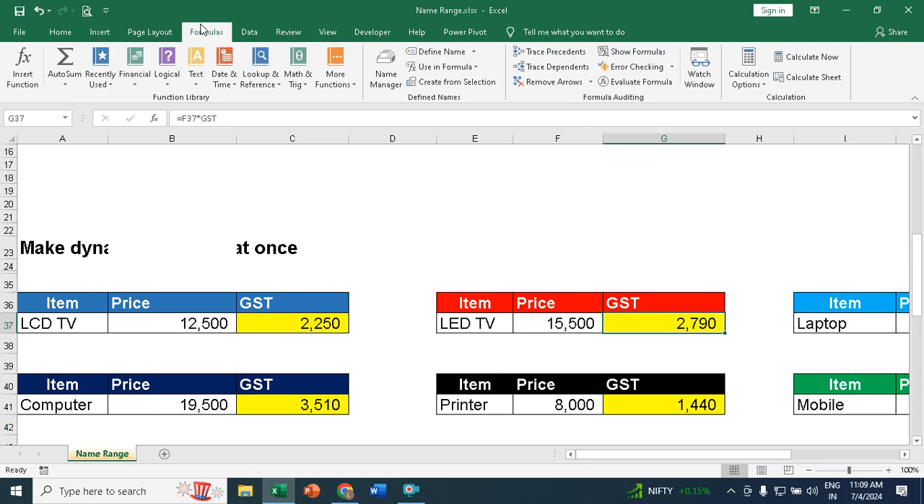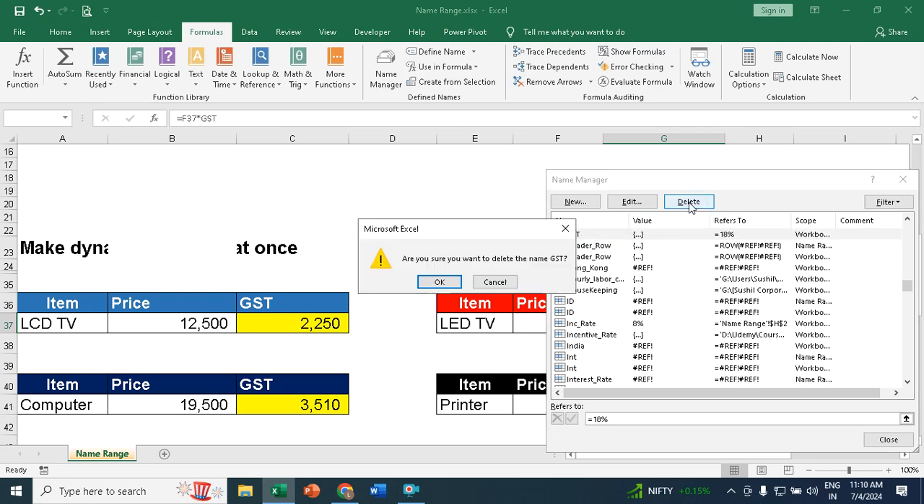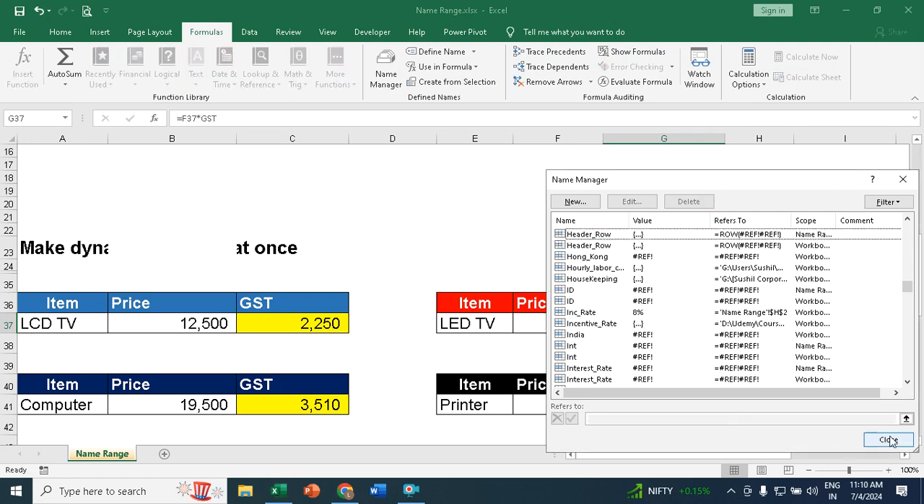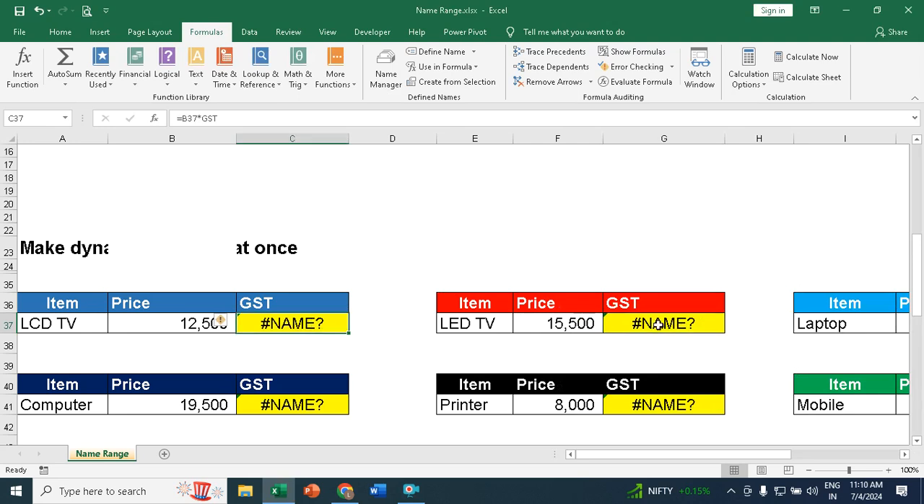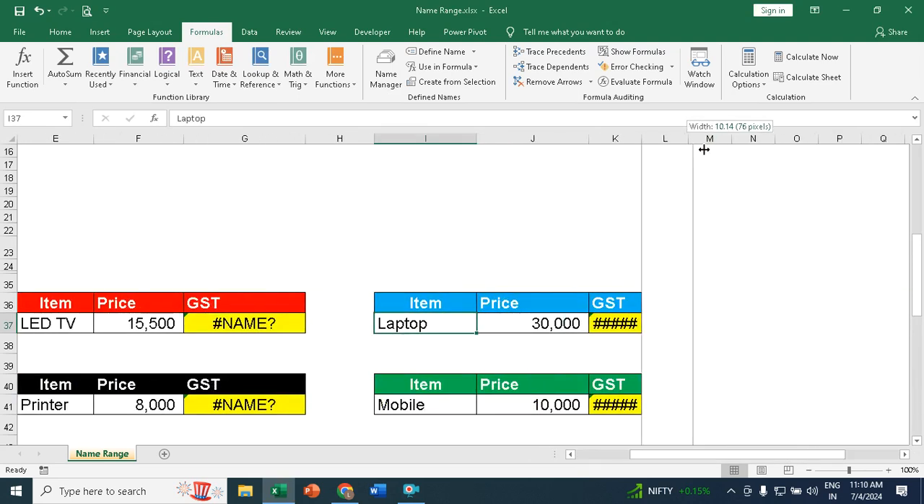How do I remove it? Again click on Formulas. This is how you delete the name range. Go to Formulas, click on Name Manager and just type GST. Automatically it gets highlighted. Just click on the icon called Delete. It asks for confirmation, I'll say OK and then Close. When you say Close, you can see that the name is deleted. This is how you can delete it.